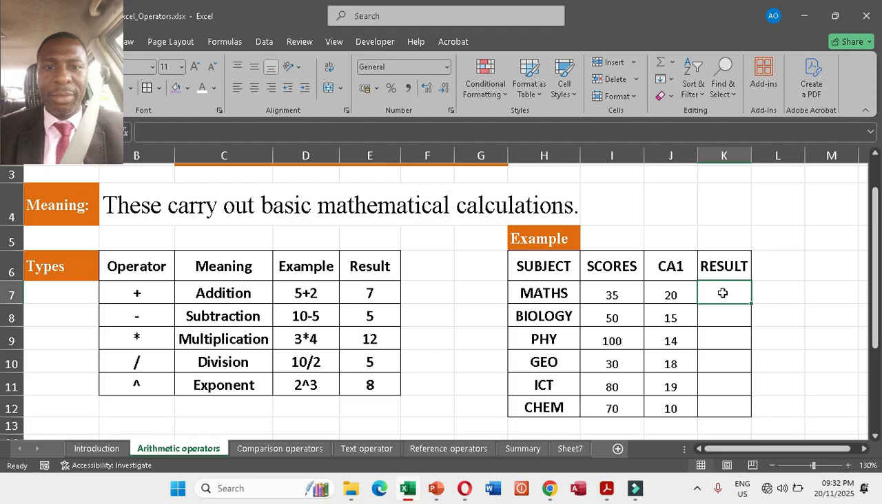As we said, your formula must begin with the equal to sign. So you start by typing the equal to sign first. I'm going to add this and this, so I type 35, the plus sign on your keyboard, then 20. You can see the two figures here, and I press enter. It's going to give me my answer. You can see it's giving me 55.